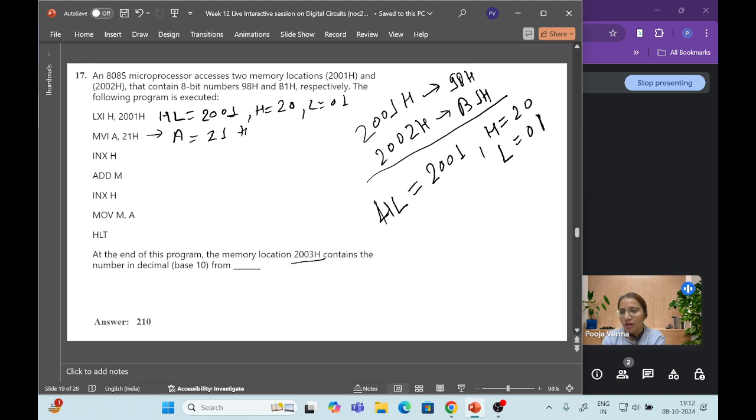Now increment, that is INX, that stands for increment. Increment HL register pair, that means increment HL by 1. So what is the location? That is 2001 plus 1, that means 2002H.